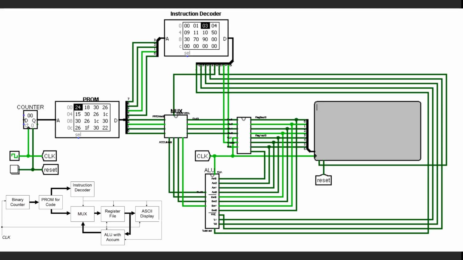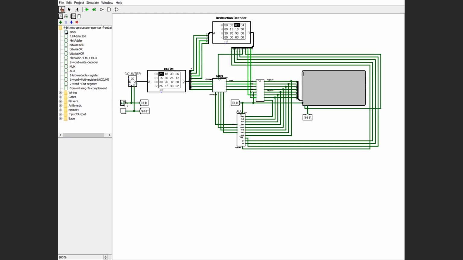I'll go ahead and explain the various components quickly here. We have a clock that drives a counter. The counter is an up counter that increments from 0 to 255. That's used as an address to select one of the pre-programmed operational codes that we have in our PROM. The PROM passes a value to the instruction decoder, and it also passes 4 bits of data to the multiplexer here.